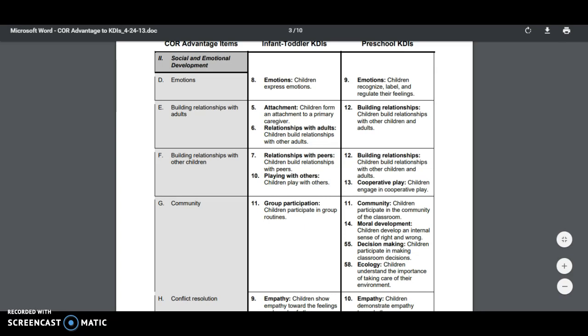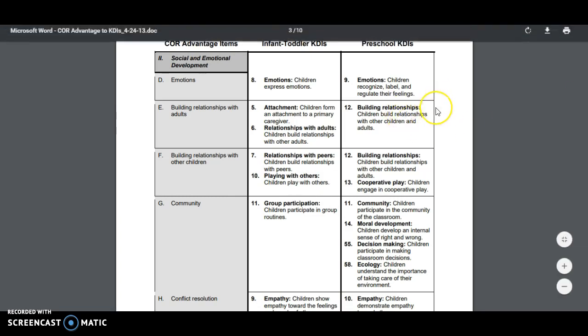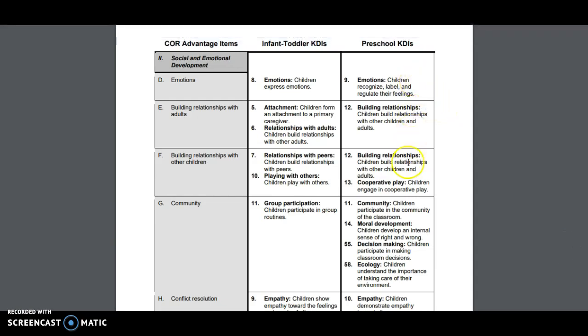Go in with maybe a little bit of a plan, and then as you observe, you can kind of look at these different things and see, hey, am I seeing anything in these different areas? And chances are you're going to see a lot of these things happening. And so just pick and choose which types of things you want to document.